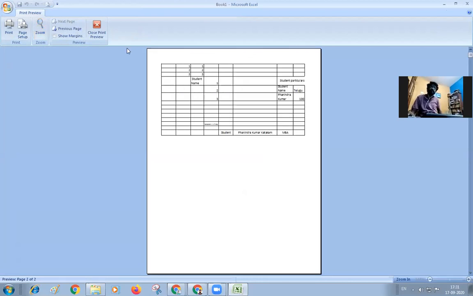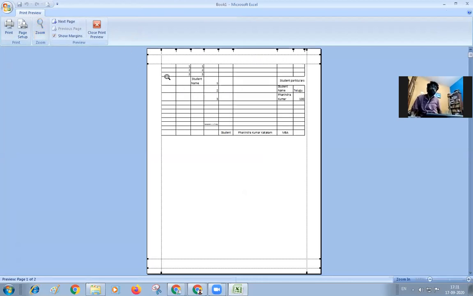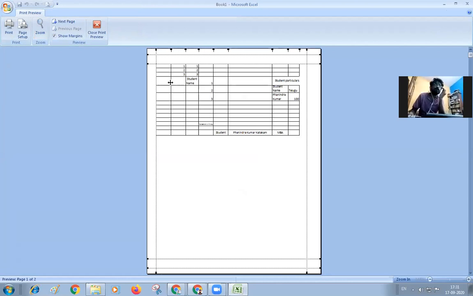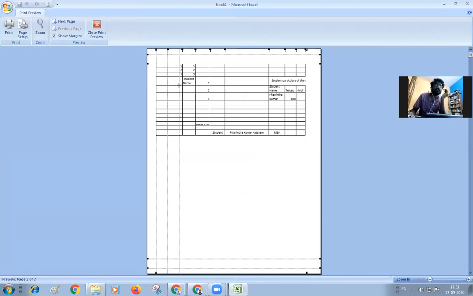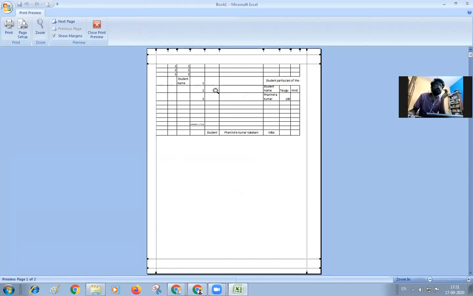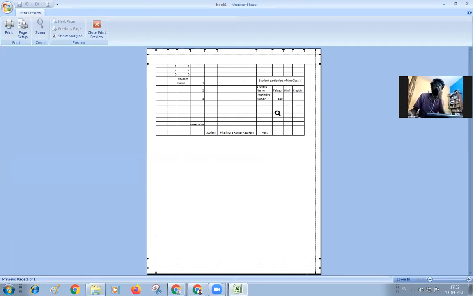see that's of class 5 is there. You can also click on show margins, and you can increase or decrease the size so that it fits to one single page. You can decrease the size like this by just dragging. See this, it has moved on to one page, and you can directly take the print option.